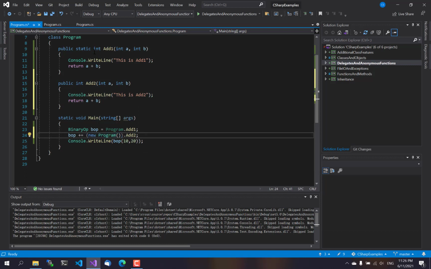Again, notice the difference between a static method and an instance method. So now Bob is associated with two methods, and in C# terminology, it's now a multicast delegate object. So what happens if we call Bob with 10 and 20 and then try to output the results? Let's see.